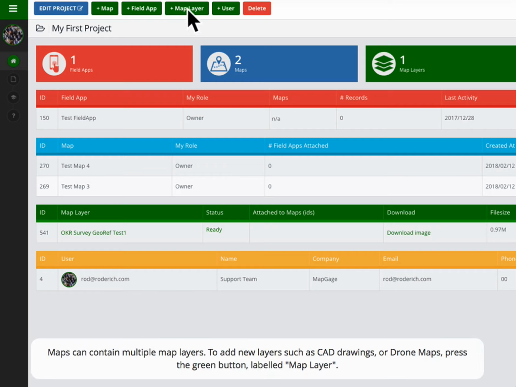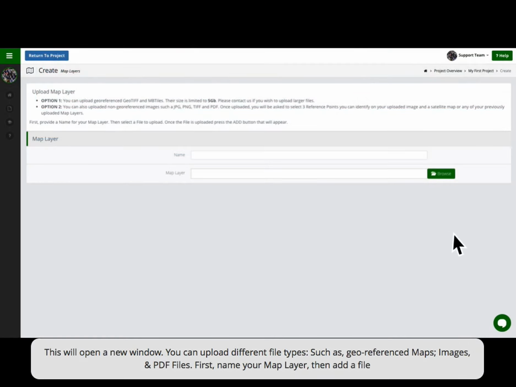Maps can contain multiple map layers. To add new layers such as CAD drawings, or drone maps, press the green button, labeled Map Layer, at the top of the project page. This will open a new window.